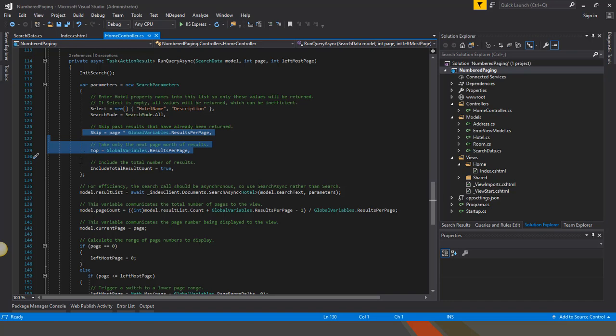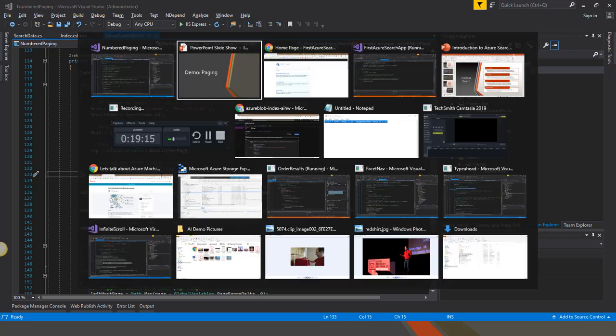So we are not doing the paging on the front end. So we have the skip and how many results to return from the index. And there is an additional parameter about the total count.